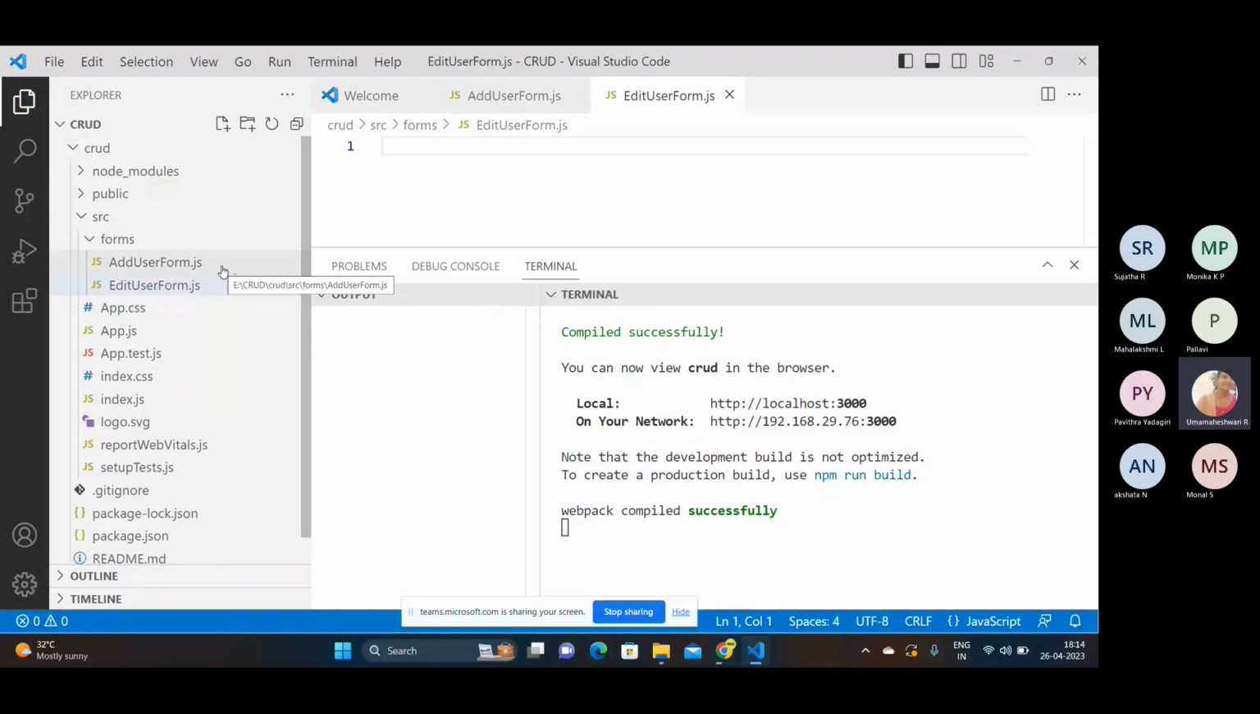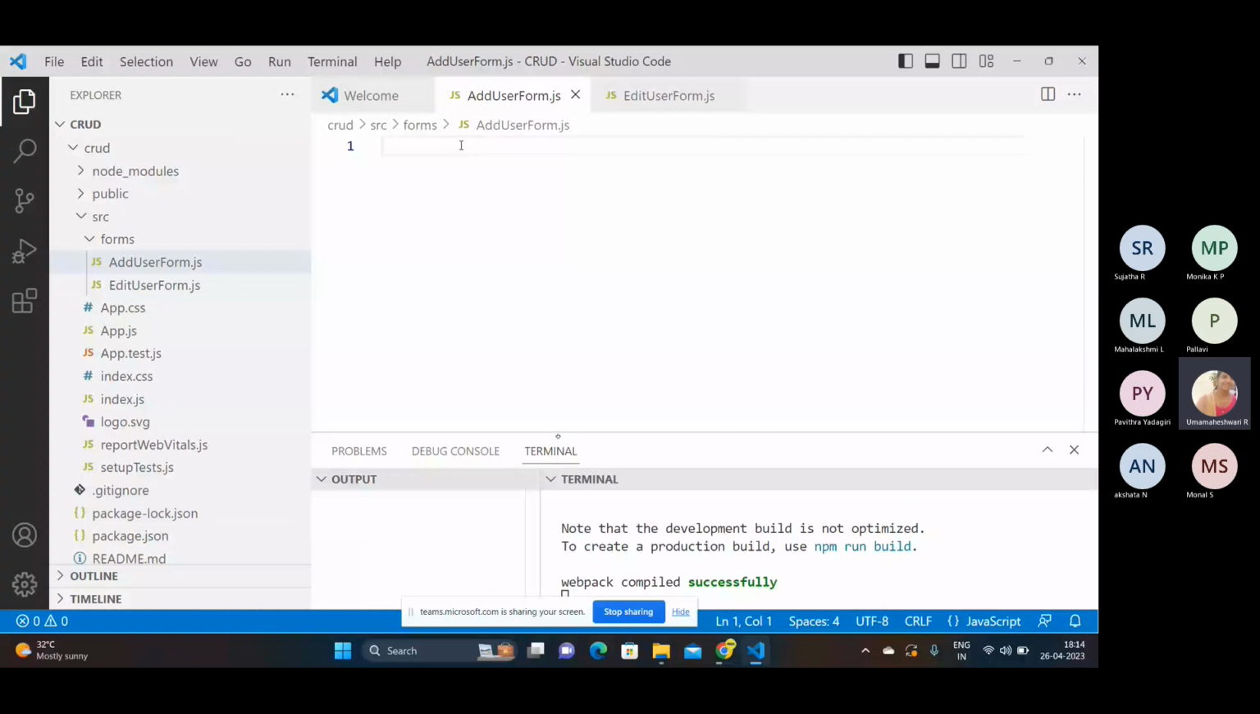Okay, and first I will code the add user form.js. Okay, so I hope we have discussed hooks. This is actually the hooks concept. Hooks is nothing but we will be using useState, and there are so many hooks concepts. As of now I'm going to use the useState concept. What it will do is it will initialize a variable. For example, the syntax will be like this. Let me show you the syntax.